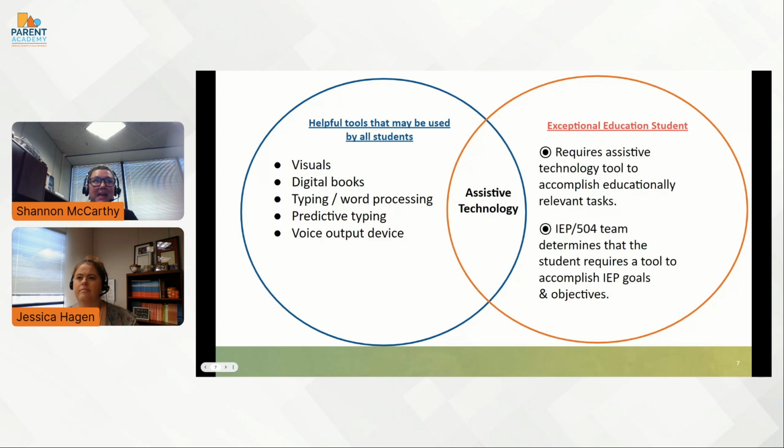Like in OCPS, in our educational setting, many assistive technology tools are available to all students in the classroom to use as needed because they provide tools that are helpful to many. But when this tool becomes necessary for a student to be able to perform a task, then it becomes assistive technology or an assistive technology accommodation for that child.